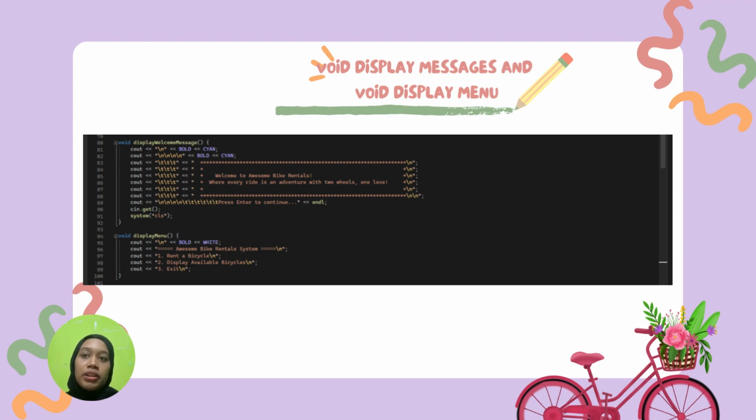The displayMenu function is in charge of presenting the main menu options for the awesome bike rental system. The menu includes 3 options: renting a bicycle, displaying available bicycles, and exiting the program.